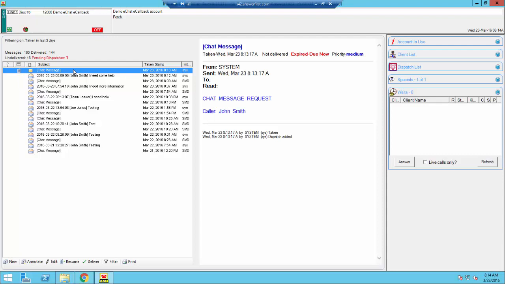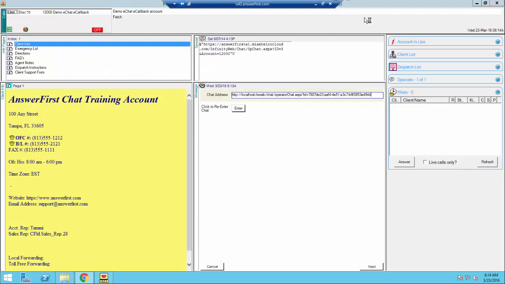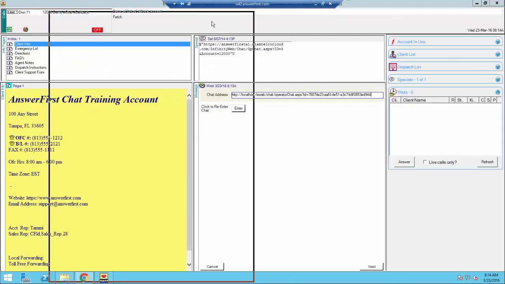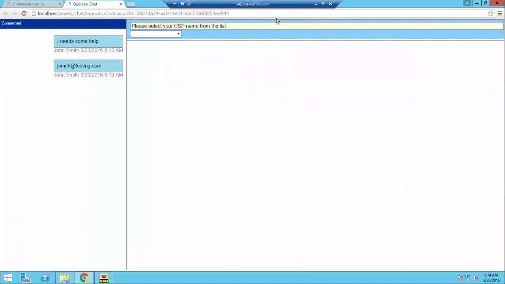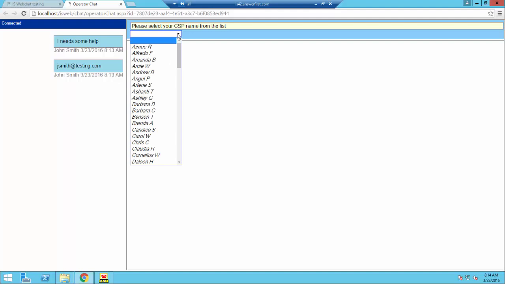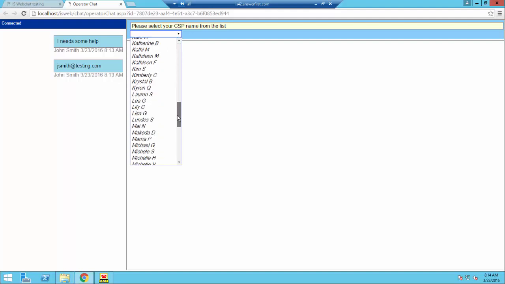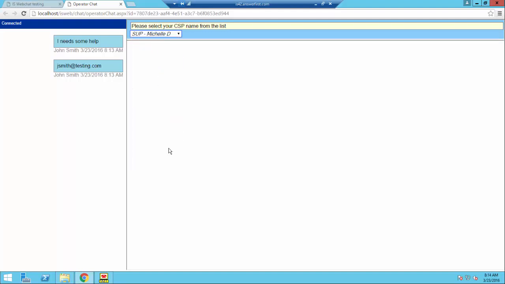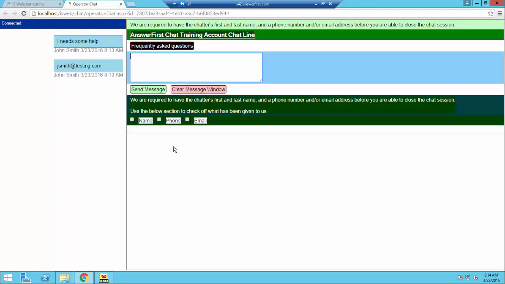In order to enter into the chat, you simply press your F9 key. That will open up a browser window for you. You should maximize that browser so you're able to see everything on the screen. The first thing that you do is choose your name from the drop-down list and then press the Tab key.